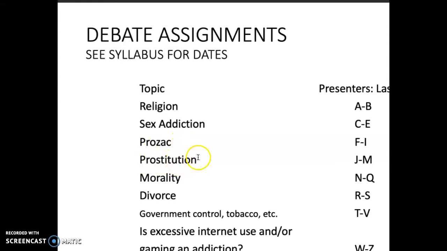Should prostitution be legalized? Is America in a moral decline? Does divorce set children up for social and emotional problems? Should the government control things like tobacco and sugary drinks and the fat in our diet and all of the things that are problematic for us? Should we have more government control? And then, like I said here, is excessive internet use and use of gaming, could that be an addiction, or is that just a compulsion? So that's what those topics are about.